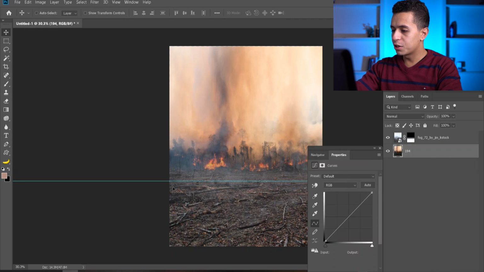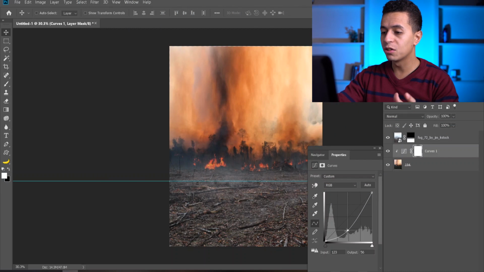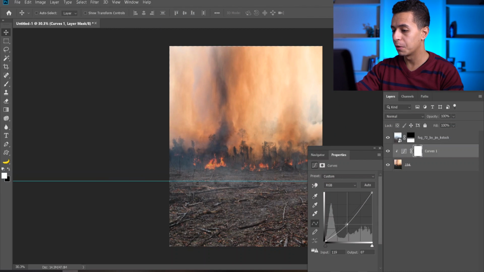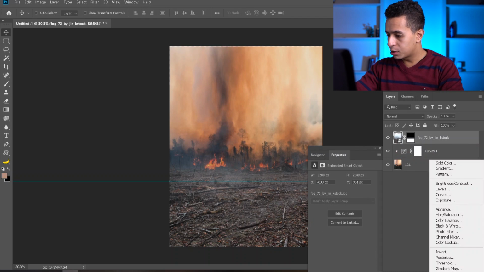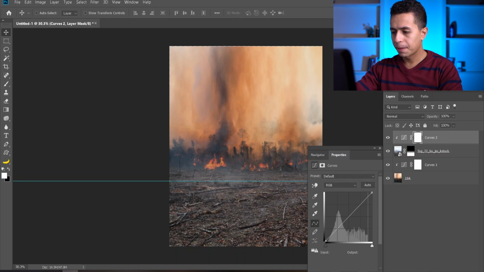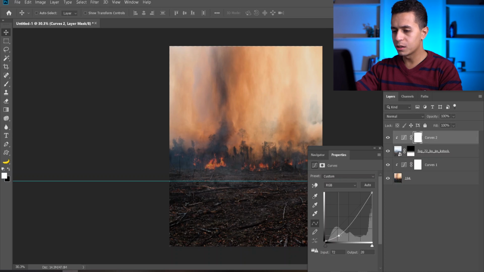Then I'm gonna add a curves adjustment layer. Make sure it's linked to that layer, and I'm just gonna make it darker. We want it to look like a flame, so in order for the flame to look better, we have to make everything darker so the flame is shining somehow. And I'll bring it down a little bit. We want this to be dark. Okay, let's also make this one darker. Okay, now I can start seeing some flames and good stuff.